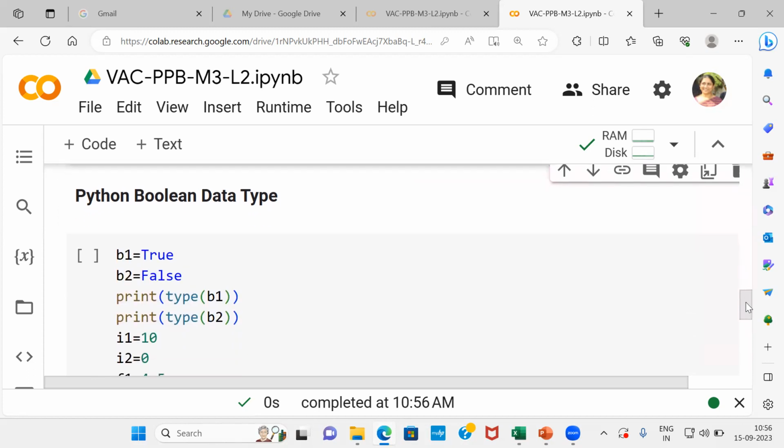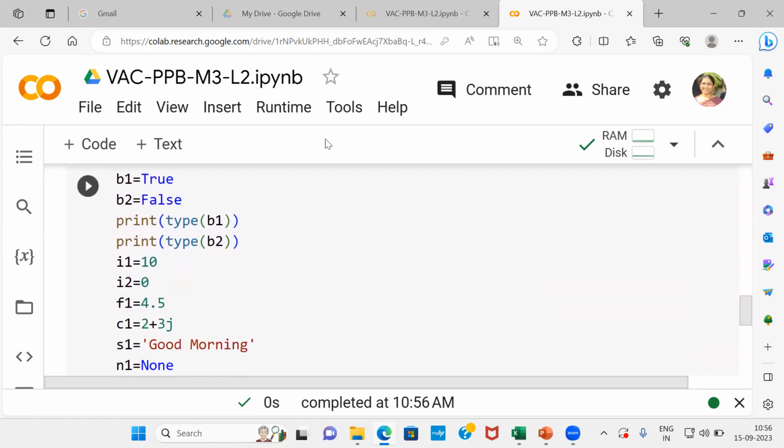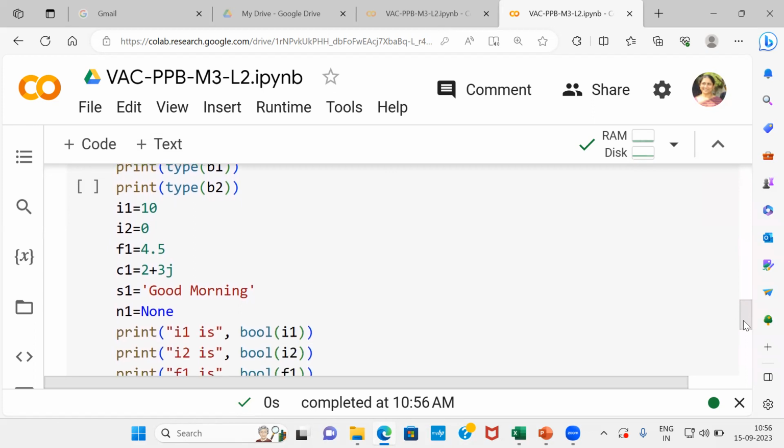Now let us see the example program for Python Boolean data type, where the two variables b1 and b2 are assigned with the Boolean values True and False, and then we printed the type of b1 and type of b2. That means both b1 and b2 belong to Boolean class. And then we assign different values to the variables.